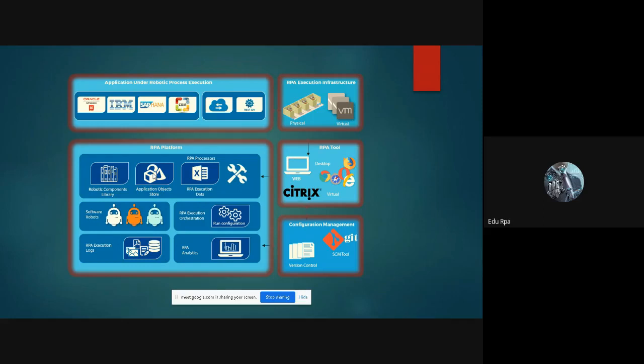Okay, in RPA the components are simple software robots. It's not a physical robot. Okay, it is just software robots. The software robots will do whatever job we did manually. Okay, those are easily replaced.